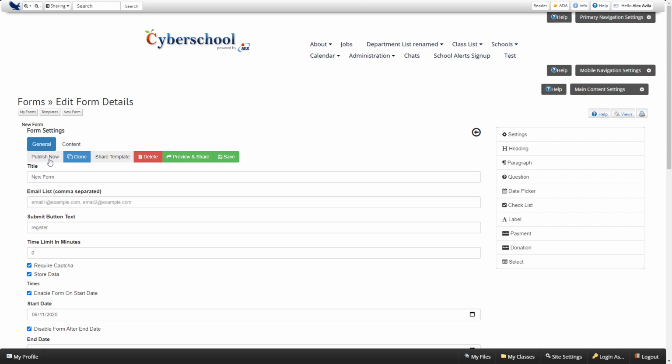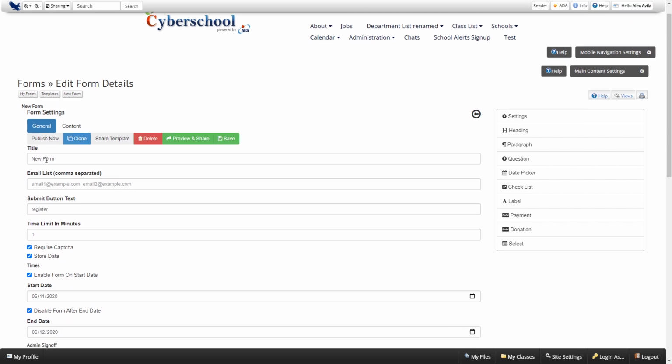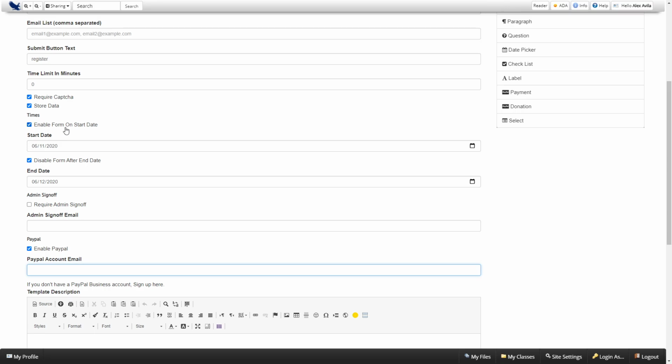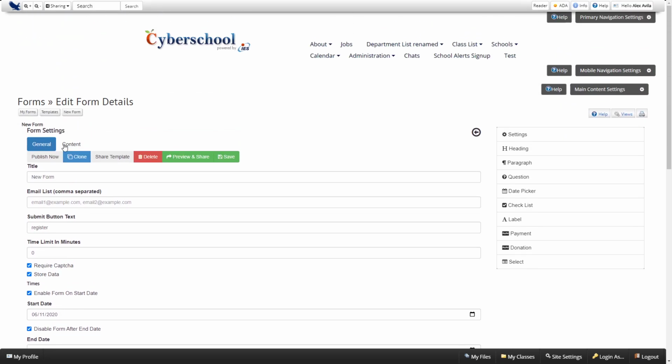We also have the Publish Now button, which is going to do just that, according to the enable form on start date, if that's toggled. Clone is just going to copy this form so that you can build off of it again. Share template will allow other users who can log in to copy this form and build off of it. Delete will delete this form and all the form data.